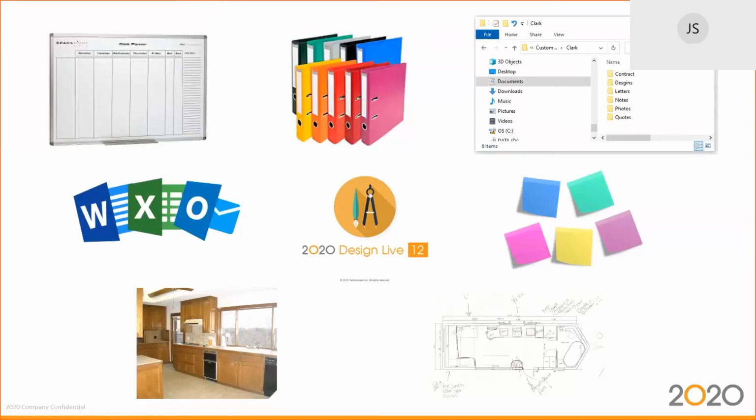So of course, right in the middle here, you've got 2020 Design Live, which you continue to use for the creation of your floor plans and your wonderful renderings. But we all know that there's much more involved outside of the design software itself. And that, of course, is where the challenge is, keeping everything ordered and keeping everything together.